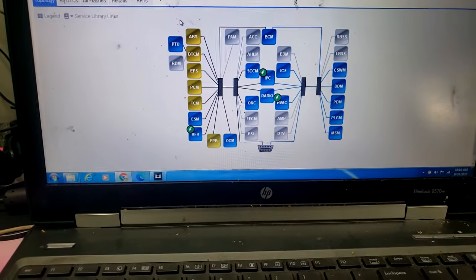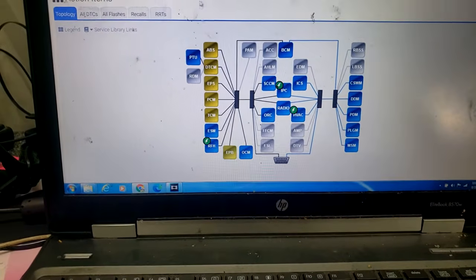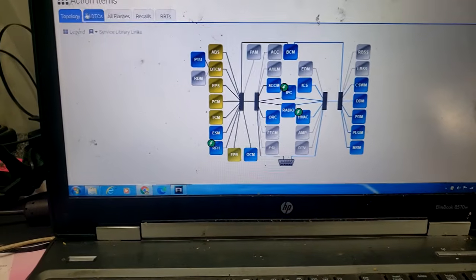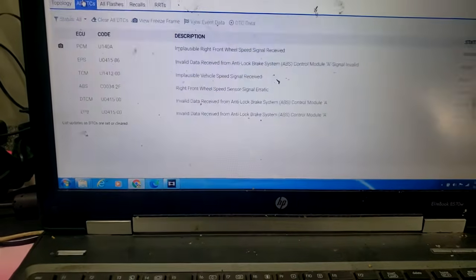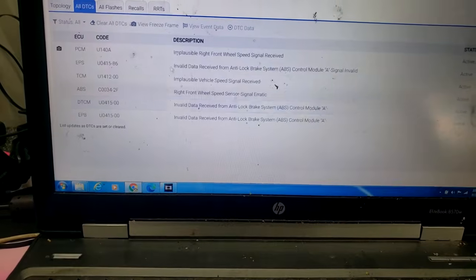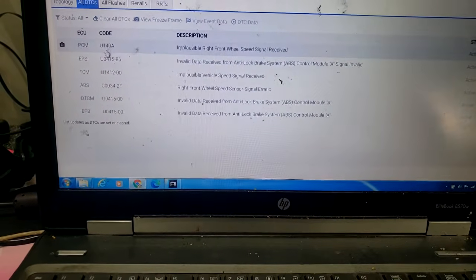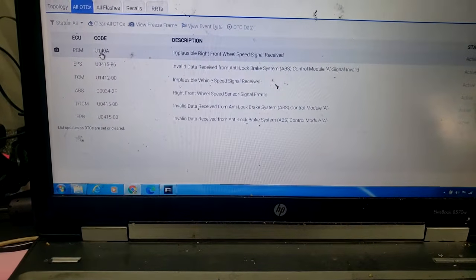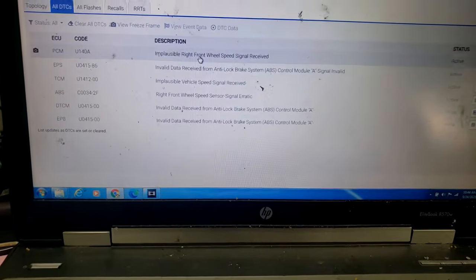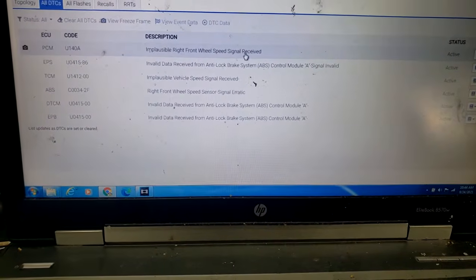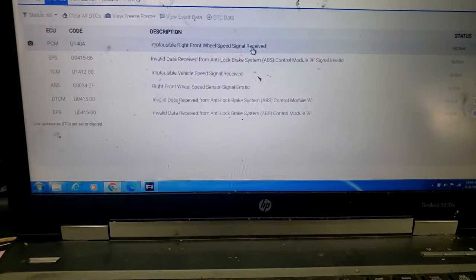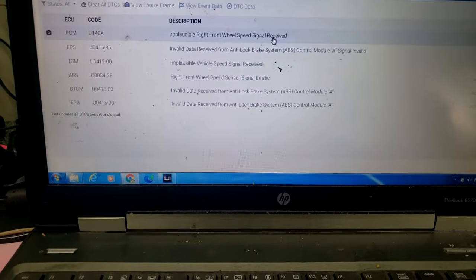Let's go under, all these boxes are yellow. Let's go into all DTC and see. Look at every last fault code on it. Okay, guys, here we have it. In the PCM, we have U, which is communication, guys, 140A: implausible right front wheel speed signal received. All right, so the computer's picking up a problem in the right front wheel.